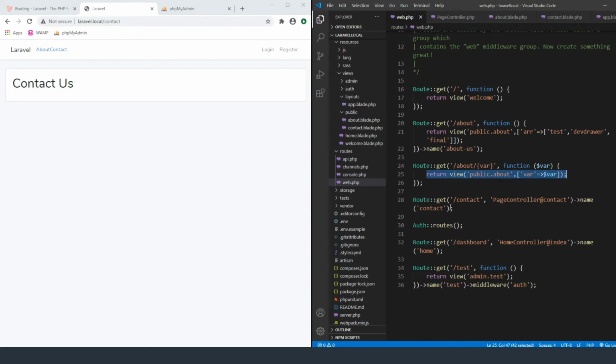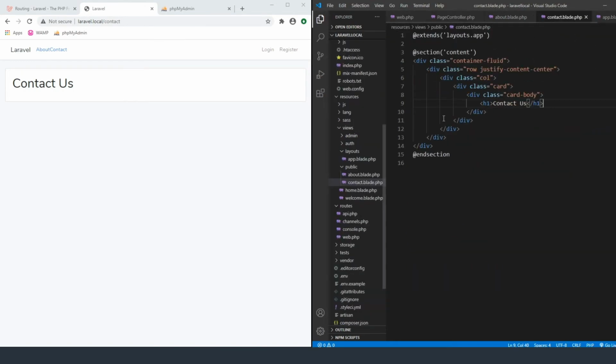So right now, this is the difference between some of the routes that you can do for public facing pages. You have your /about, which is going to be displaying this view. It's also going to be returning some array, and then it's a named route. And then you have this about slash variable, which could be slash whatever, and then it's just going to return that variable. And then you have finally slash contact, which is going to be using a controller to pass the variables that are needed for this blade.